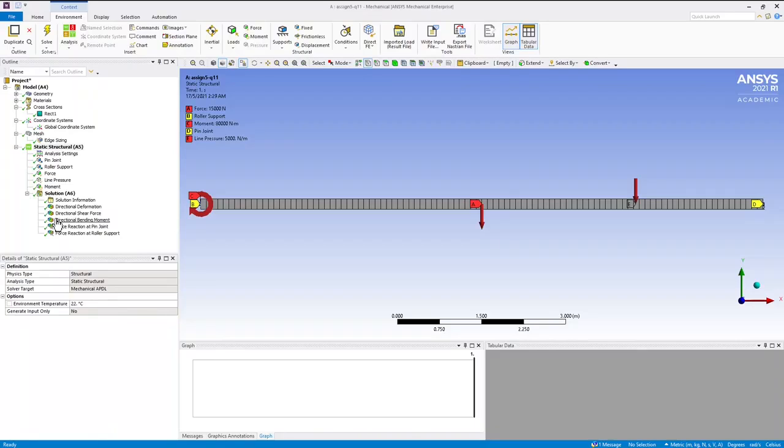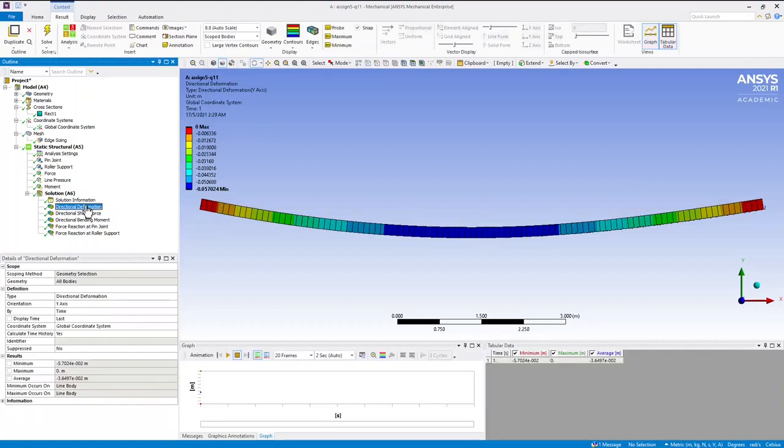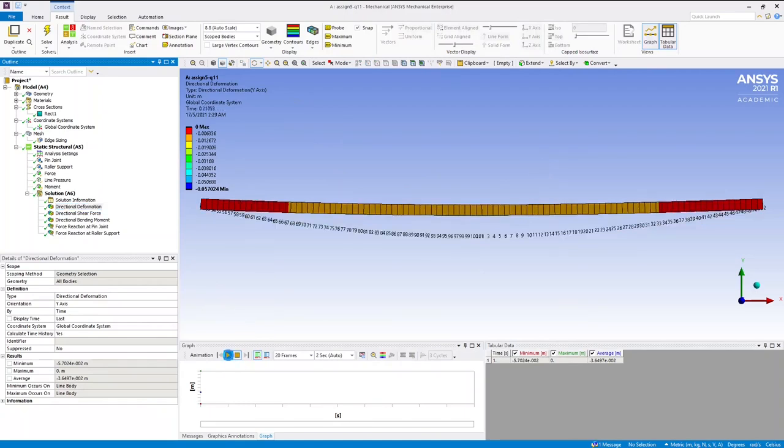Okay, we are done. So let's look at the directional deformation. And let's look at, okay, we can animate this if you want.